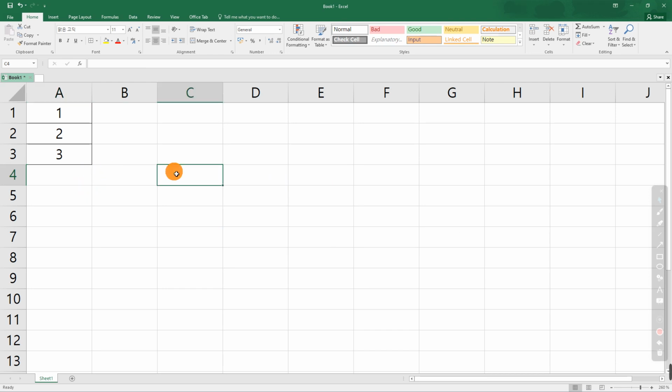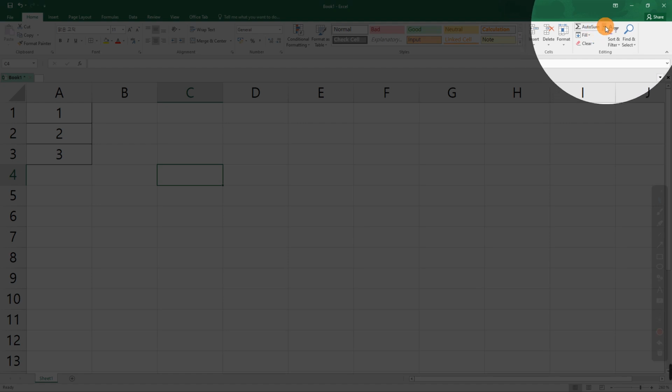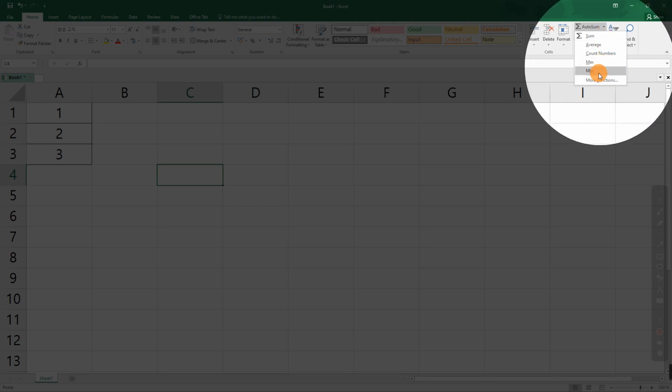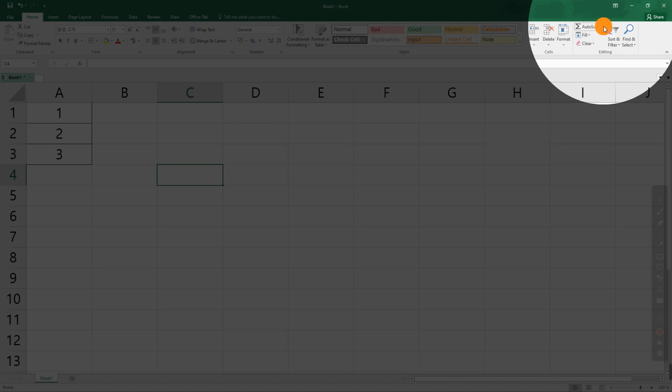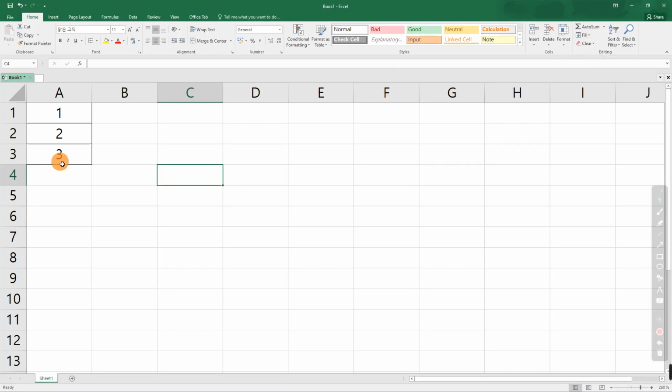Now there is an interesting tool. It is called AutoSum. It is located here. In the Home tab, just move to the right, and here you'll find the AutoSum. Also under Sum you'll find average, count numbers, max, min, or more functions can be used. So how to use AutoSum? It's very simple. Please follow my instructions.